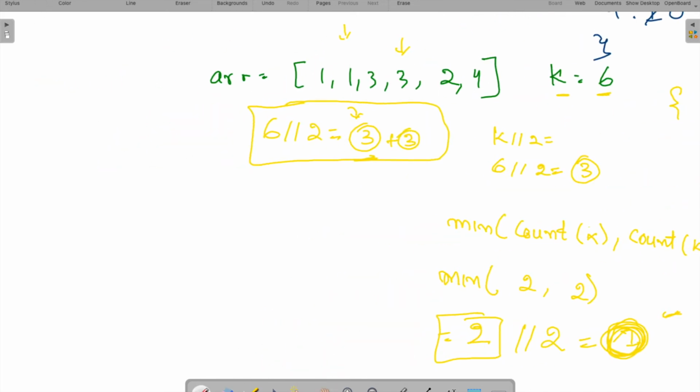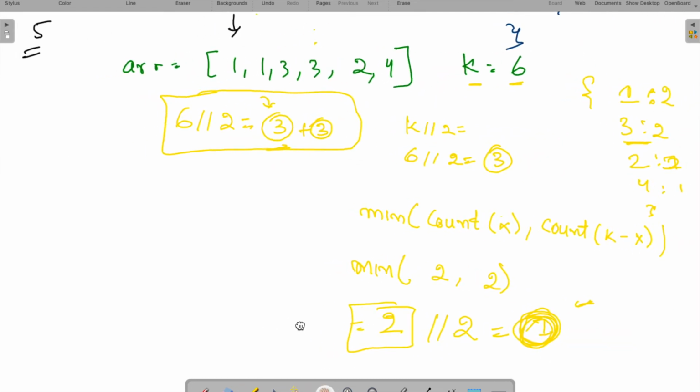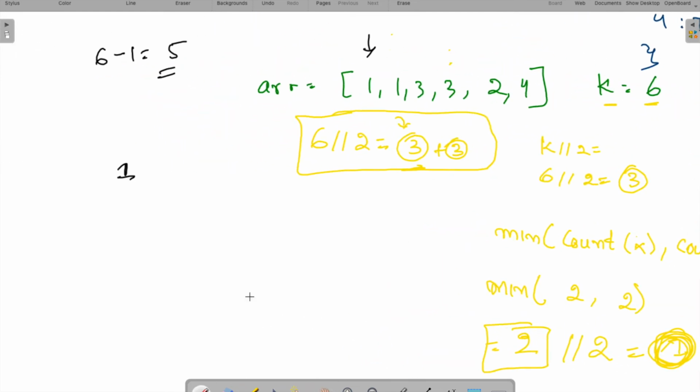Now what we can do is simply go here for 1 and check: 6 by 2 is 3, and this 3 is not equal to 1. It means this is not that case; this is the other case. So we do 6 minus 1, which is 5. We check in our hash map whether 5 is present. No, 5 is not present in our hash map, so the counter remains 0, right? And let's go to the next 1.